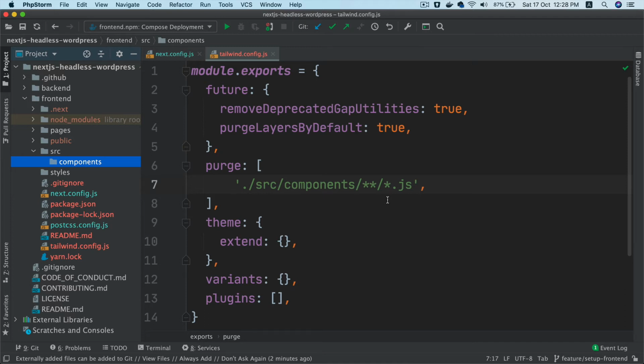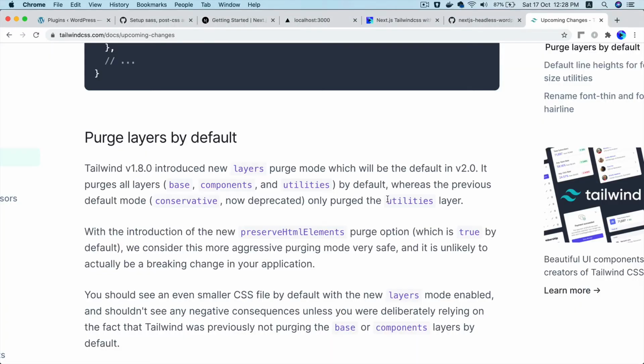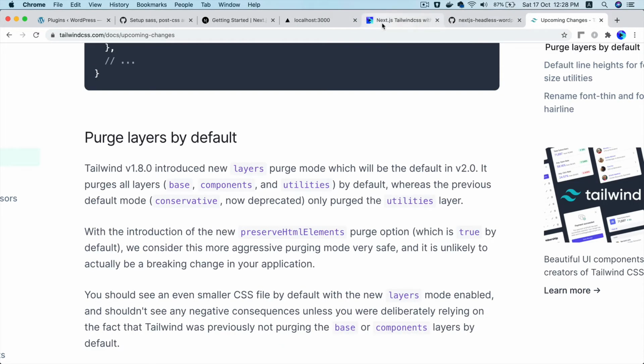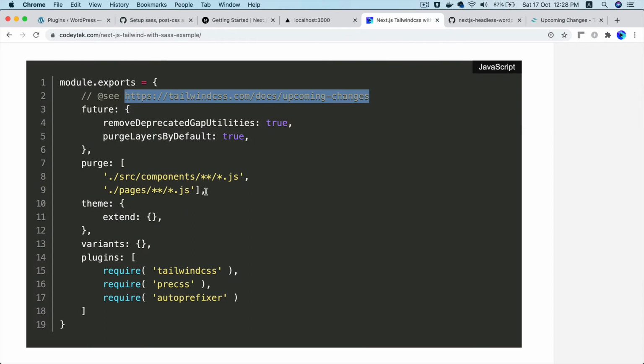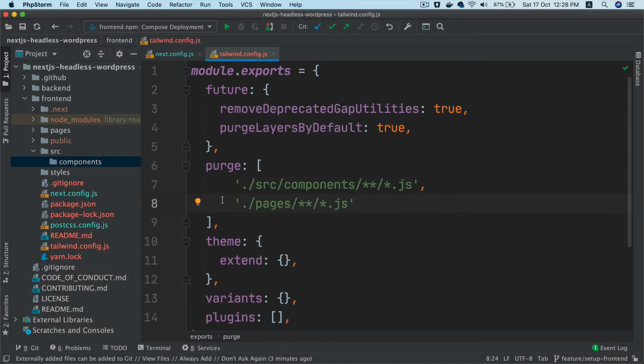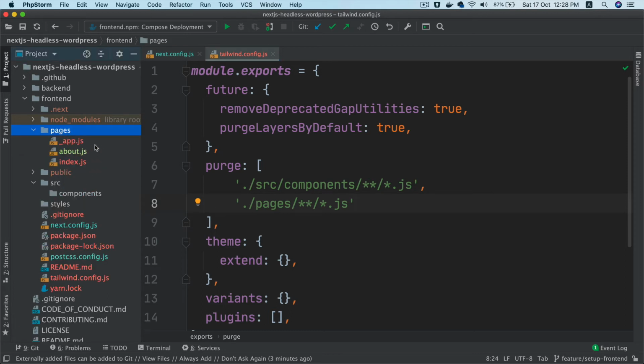It will be really small because it's only using the styles that are actually consumed by your components. Awesome. Now next up is the path to the pages. So I'm just going to add that there. So I'll put it here. Now we're just saying that any JavaScript file that you see over here, just make sure to add that to the purge as well.